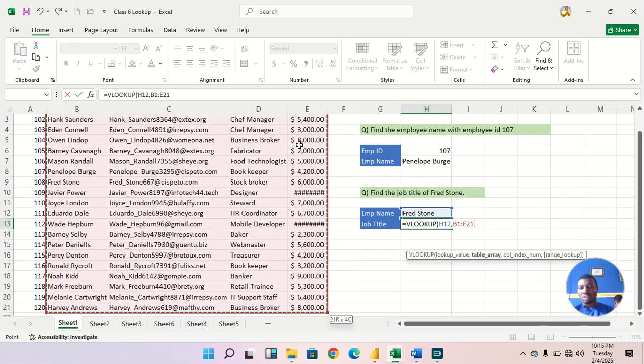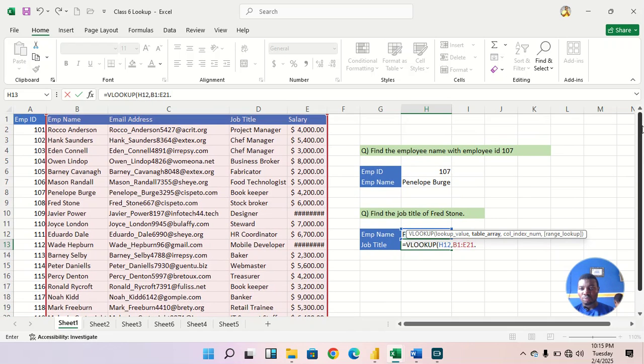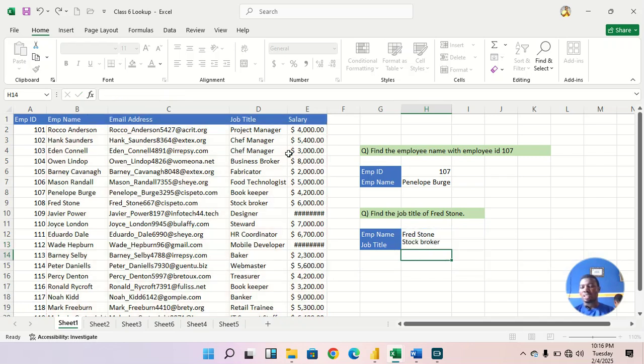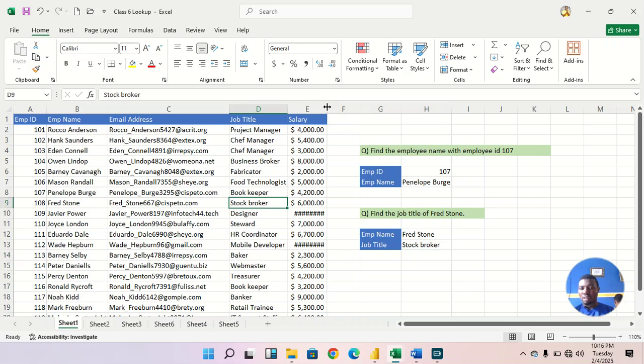Control Shift Down to select downward, then the comma. What is the column index number now? We want to find the job title. So we have name as column 1, email address as column 2, and job title is on column 3. So my column index number here becomes 3. Then exact match, 0. I press enter to return the result: this guy is a stock broker.